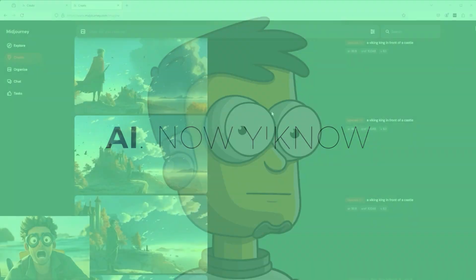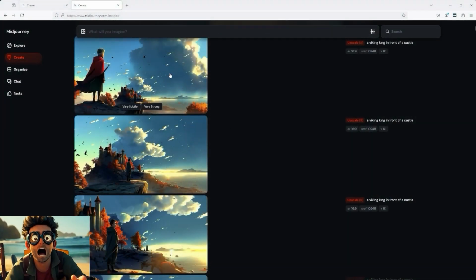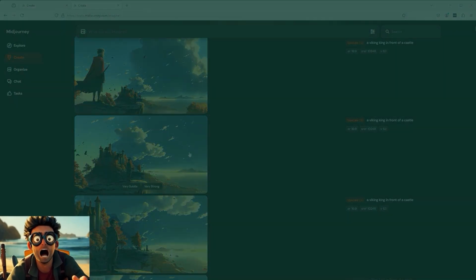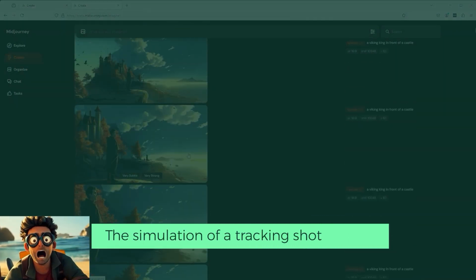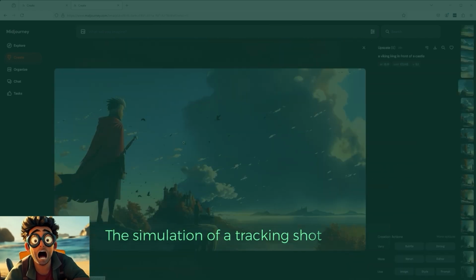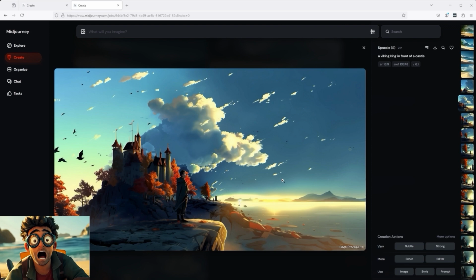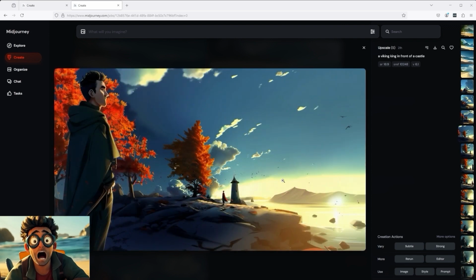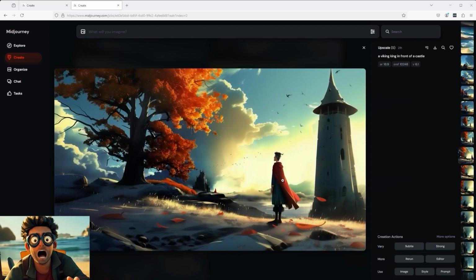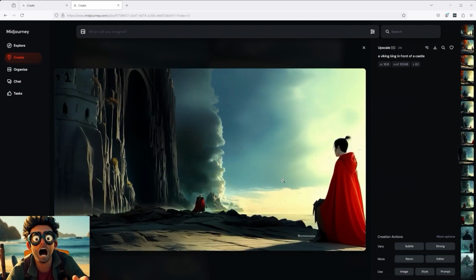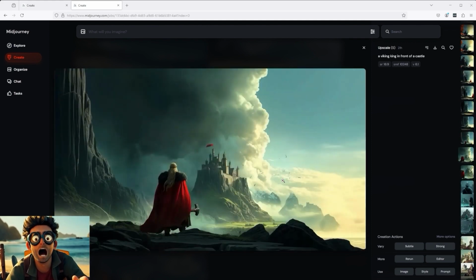And now we're back on the Midjourney website. I have enlarged this image that I showed you earlier. Below you can see the pictures that simulate the camera movement. Let me show you briefly. If I scroll down, you will see that the viewer is immersed deeper and deeper into the scene until he finally arrives at this particular image, which I showed you earlier.